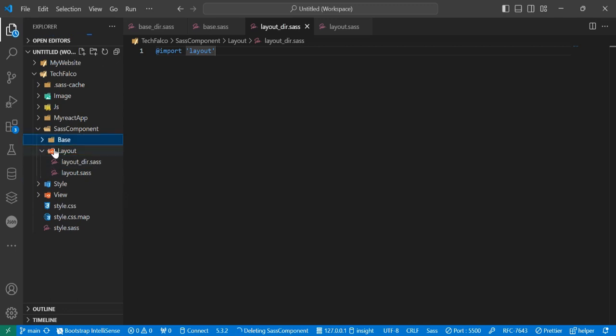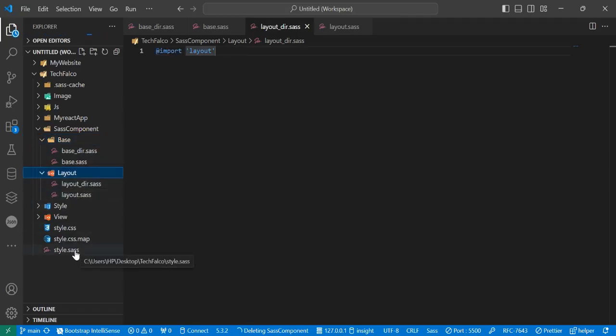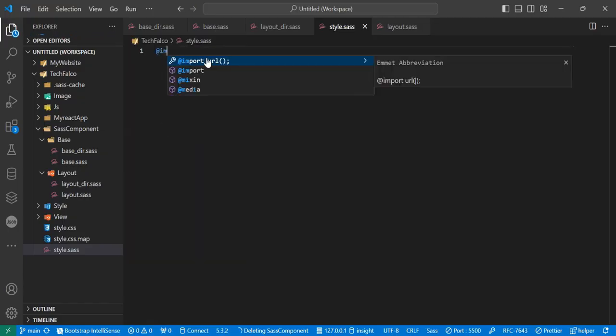The next thing to do is to connect this file, this one here and this one here, to our sass. So now let's move on to the sass main file. After that, we're going to run @import.